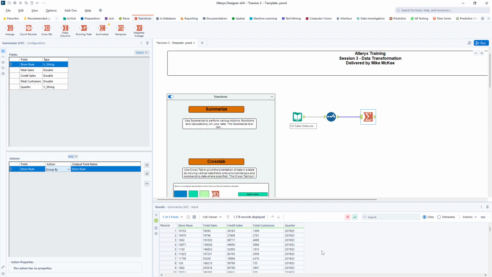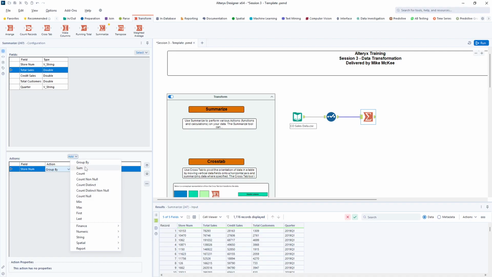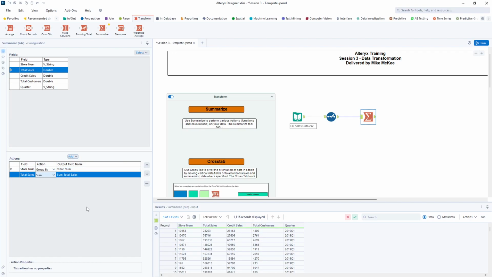All right. I want more than just this, though. I want to get my total sales for the year. So I go ahead and select total sales, click add, and I just go to sum. Note, sum total sales. This is changeable. Maybe I don't want to have the sum in front of it, or maybe I want to call it something completely different. So you can change what this column is called.